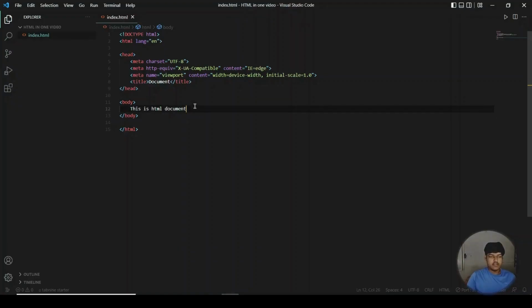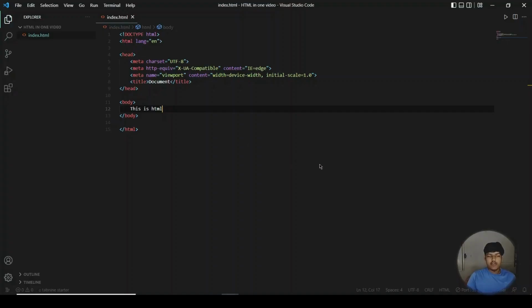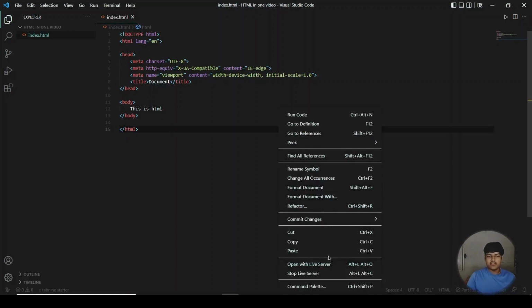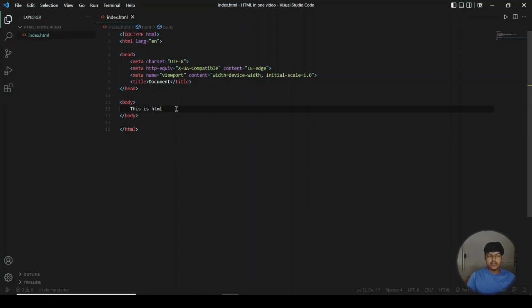Now, if I change something over here, if I remove document and view it over here, that will not be removed because we need to reload it. After we reload, that is shown. What if I open with live server? So right click, open with live server. This will open up with live server, which we just downloaded. Now, whatever change I make over here will be automatically reloaded. For example, if I type document again and save it, as you can see, this is loaded automatically. I need not reload it again. So this tool is very handy while development.